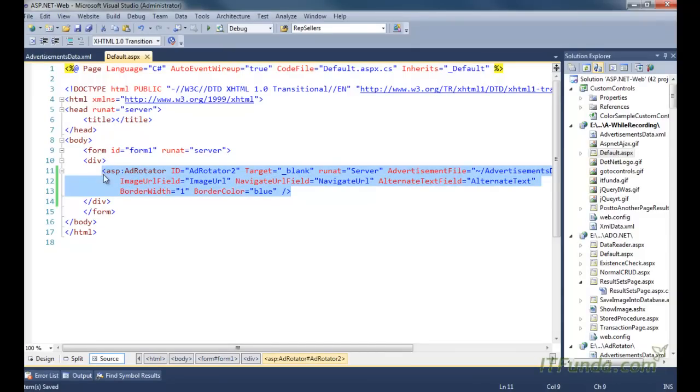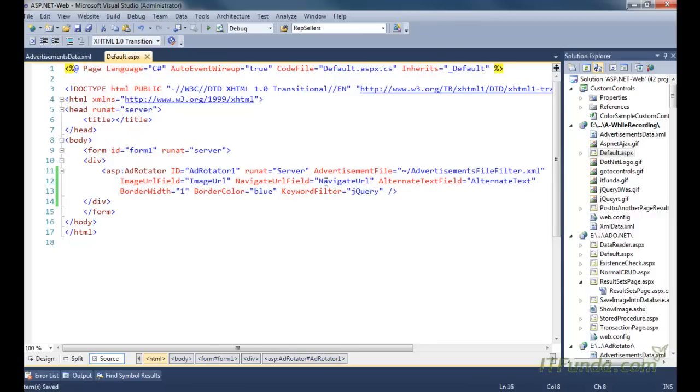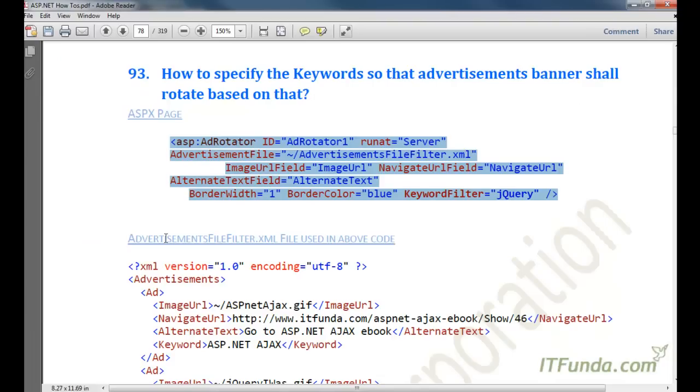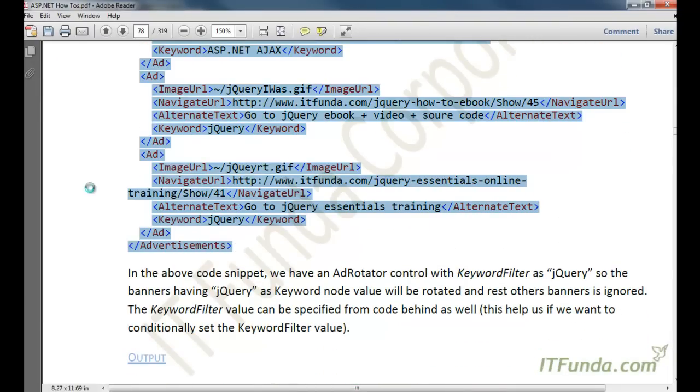So here is my AdRotator control. Now let us examine this AdRotator control, and you will notice that all other properties are similar to what we had in the last how-tos. The one extra property that we have written here is KeywordFilter equal to jQuery, and naturally we will have to change some XML file content as well. So let me create the XML file here.